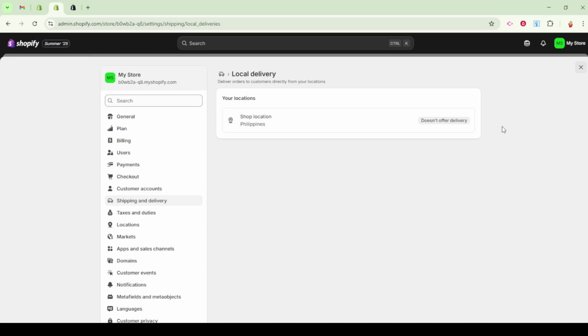And there you have it. Your local pickup and delivery options are now set up on your Shopify store. These features not only enhance the shopping experience for your customers, but also allow you to manage logistics more efficiently.